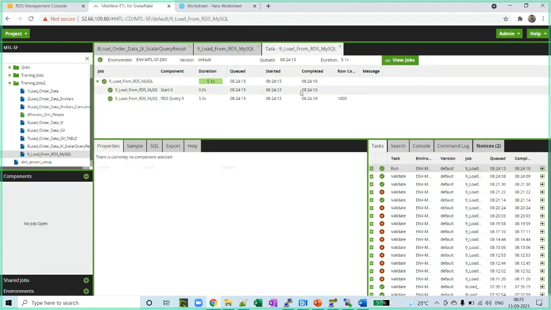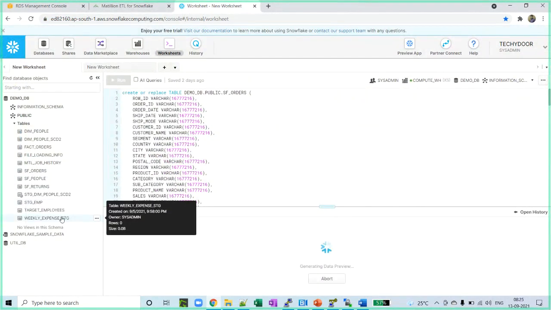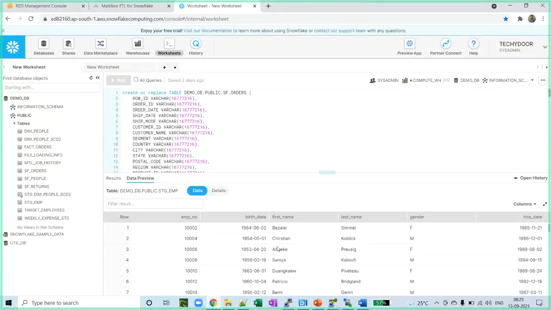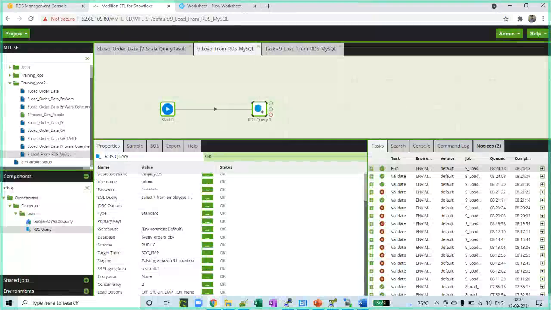Now if you see here, 1000 records got loaded. First thing, let's check in the stage employee table. Yes, so I got the data, correct? And it was created today, right? Okay. And we have got the data. Now let's check how it stored the files.